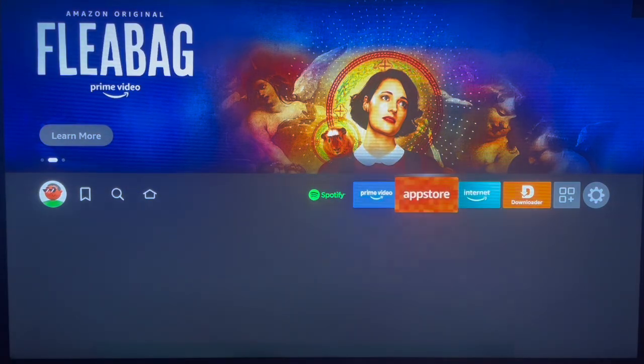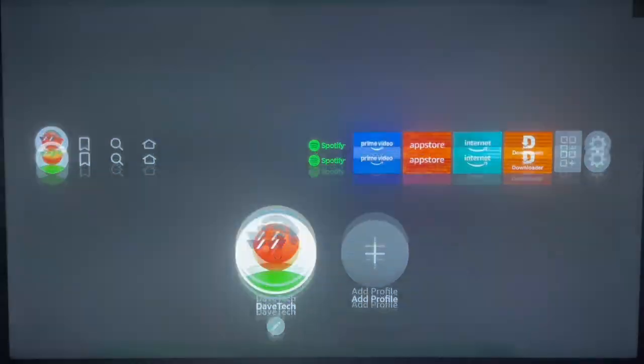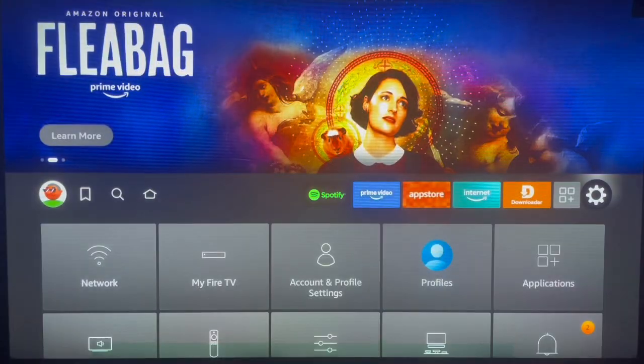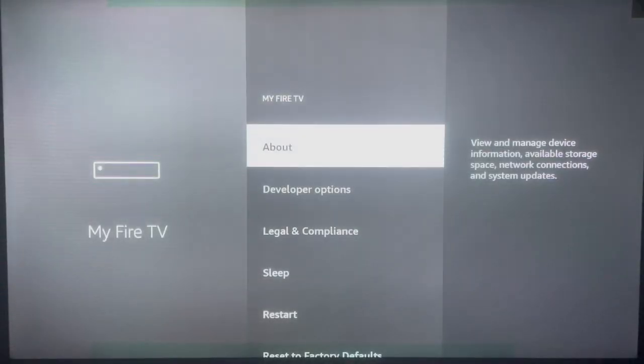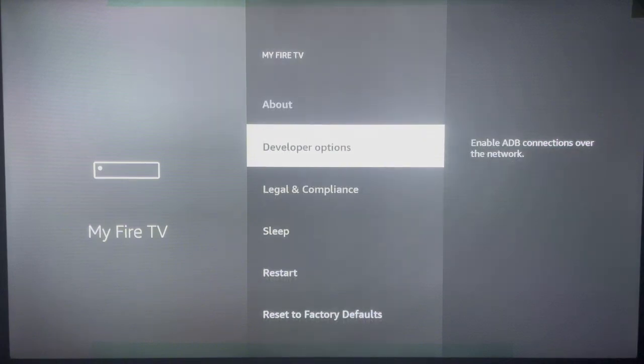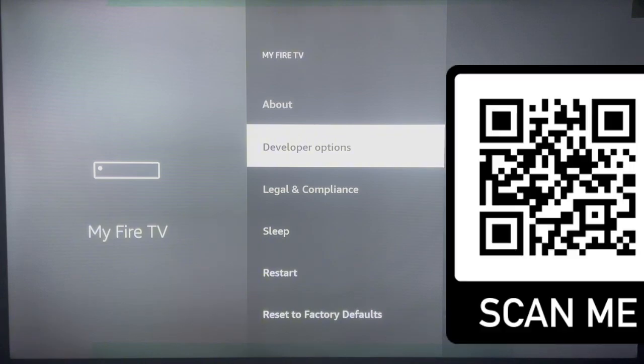To do that, you have to go over to the option of settings, and in the settings, go over to the option that says My Fire TV. So come over to My Fire TV, and on mine here, I already have the developer option turned on. On yours, you might not have this turned on, but if you do have it turned on, then you can quickly forward the video to the part you might be interested in. But if you don't have developer option turned on, please let me show you how to turn that on.